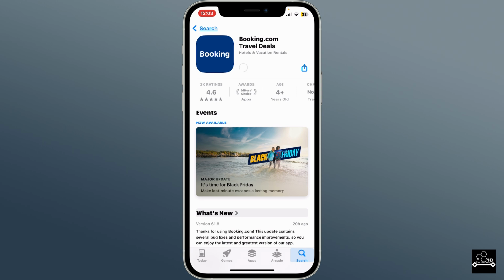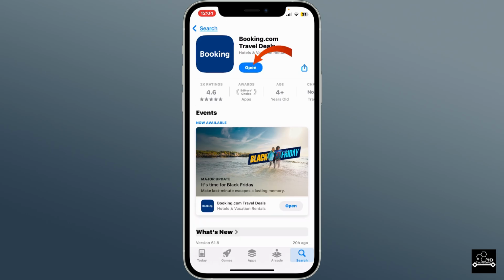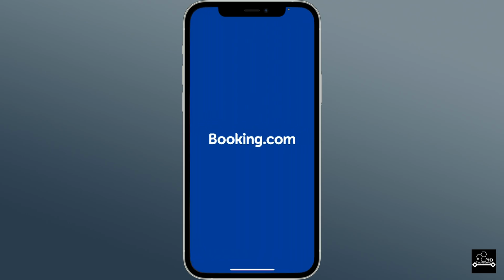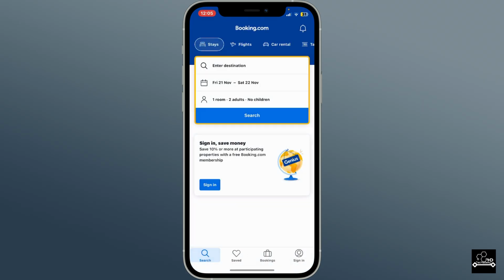Wait for the app to install on your device, which will take a couple of minutes. Booking.com allows you to search and book hotels, flights, and rentals directly from your mobile devices. After waiting for a couple of minutes, click on the open button to launch the app, and there you have successfully installed the Booking.com app on your smartphone.